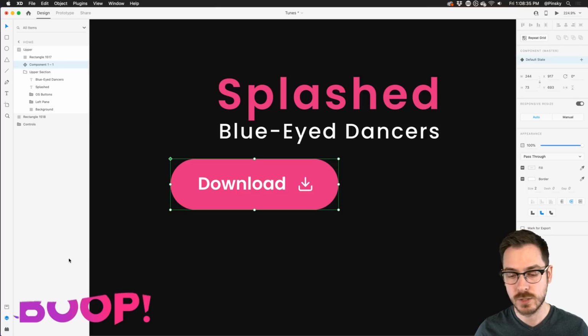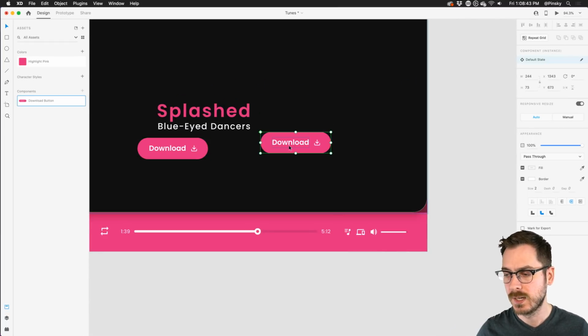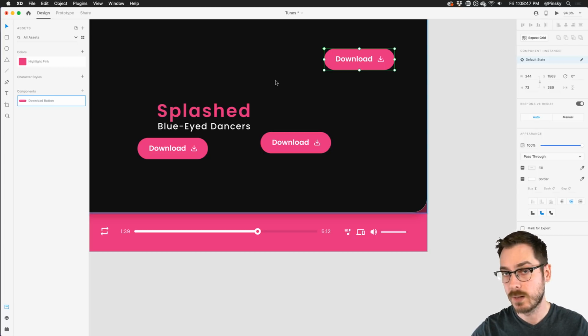And you can go back to your assets panel if you wanted to. You can go ahead and name this. I'm gonna name this download button, just like that. And now one of the benefits is that you can very easily drag out additional buttons across this artboard, across many other artboards. It doesn't matter what it is.